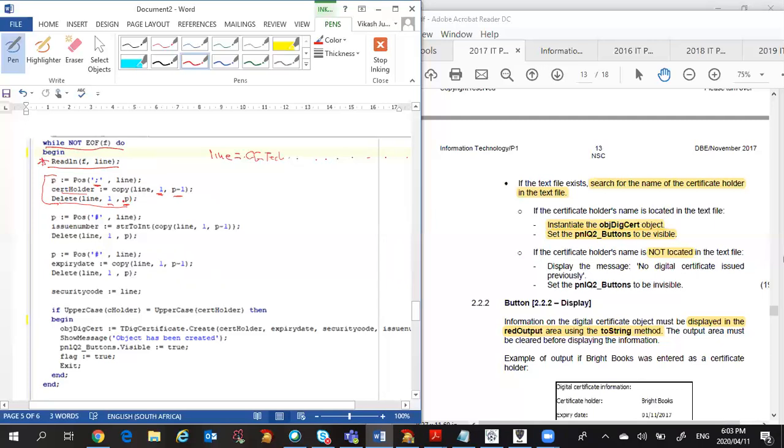So if it was 10, take 10 characters. So if the semicolon was found at position 10, it will delete the semicolon as well. So here, if that was where you found the semicolon, then all of this gets deleted, and this is your new part of your string.